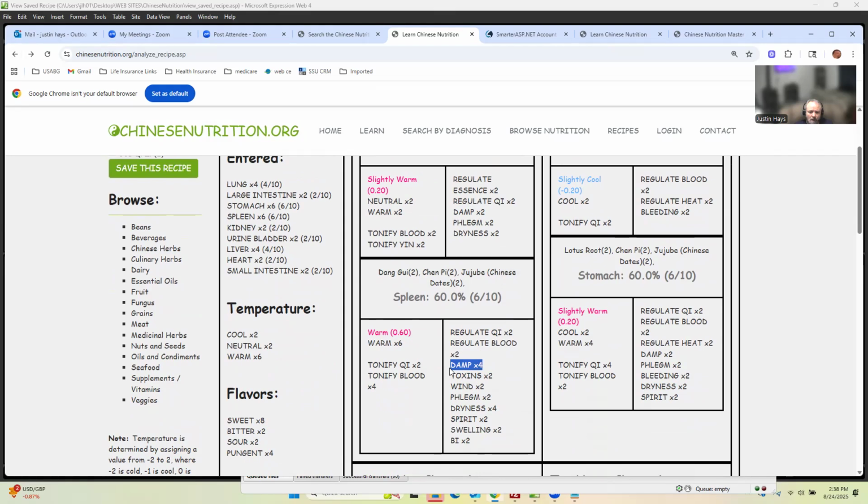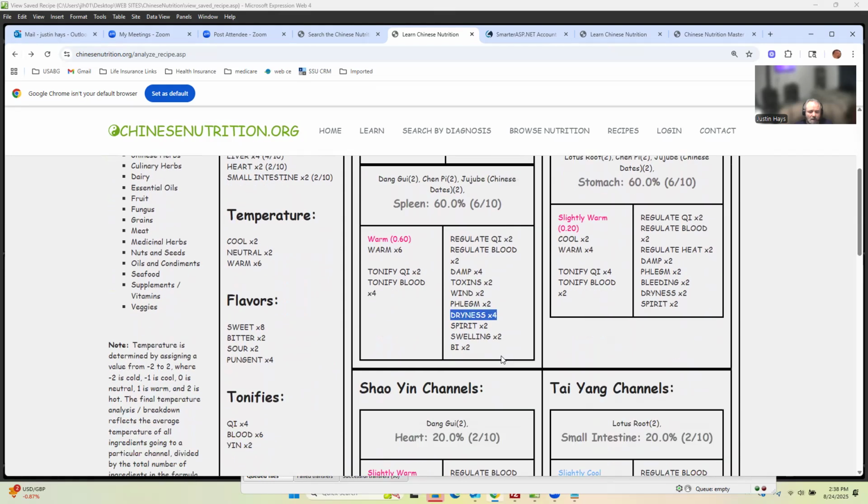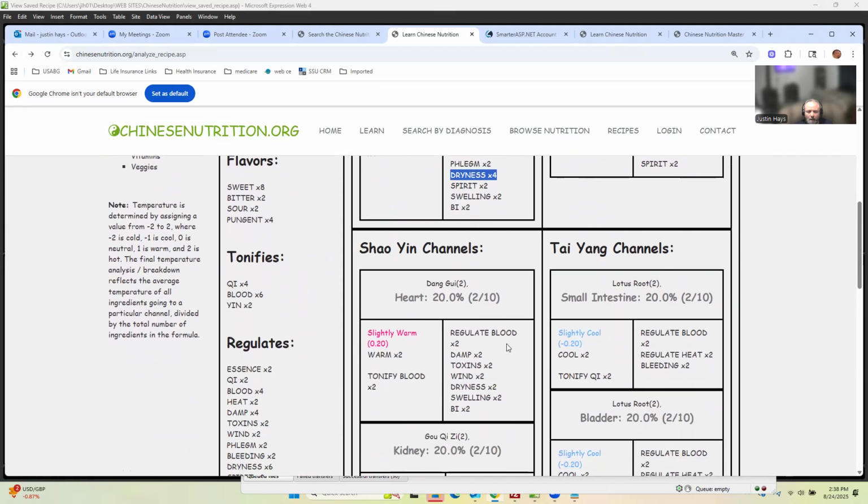Let's look at the spleen. 4 out of 10 ingredients help with dampness in the spleen. 4 out of 10 ingredients help with dryness in the spleen. So that's a pretty neat formula. If you have a mixture of dampness and dryness in the spleen, you would want to take a closer look to see exactly which ingredients are going where.